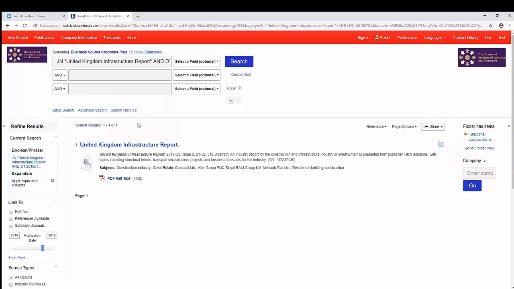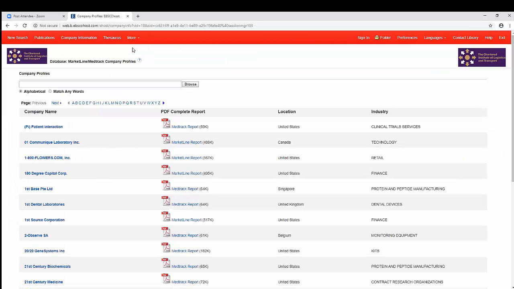Scroll back up to the top of the page. So we've conducted a search. We've gone into publications, and within publications we've found some country information. There's also some company profile information, which can be located under the More tab. This tends to be your larger concerns, and it's global in nature as well, so these will be larger companies you'll find in here.